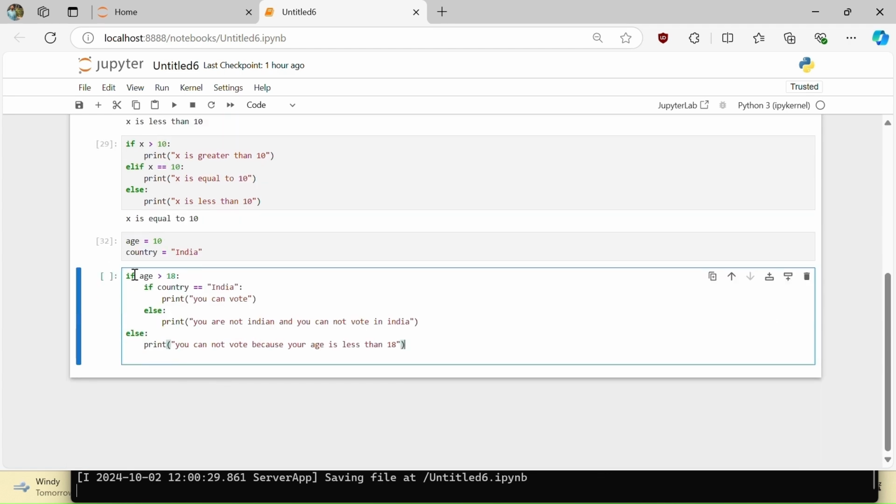So you can see here one condition is checked: whether age is greater than 18 or not. If age is greater than 18, then again it will check whether country is India or not. If age is greater than 18 and country is India, then you can vote. If age is greater than 18 but country is not India, then the statement you are not Indian and you can not vote in India will be executed. But if age is not greater than 18, then directly go to the else statement and print you cannot vote because your age is less than 18.